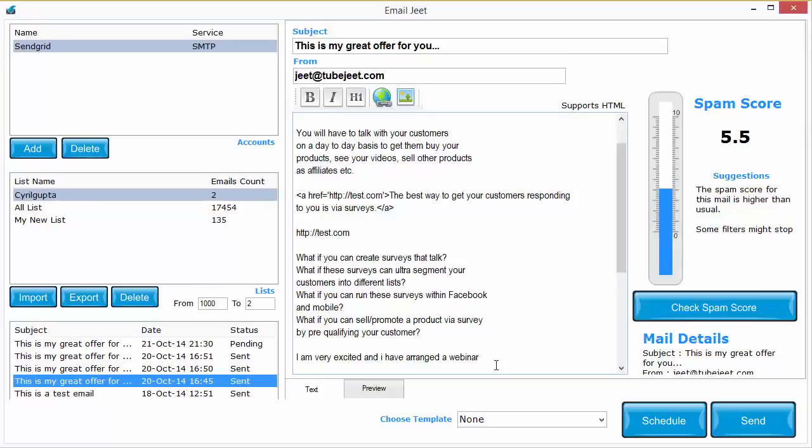So this is why Email Jeet is the perfect email client for internet marketers. It has full support for HTML as well as text email, scheduling, all of the features that will help you grab more market share and make more money from every email you send out.